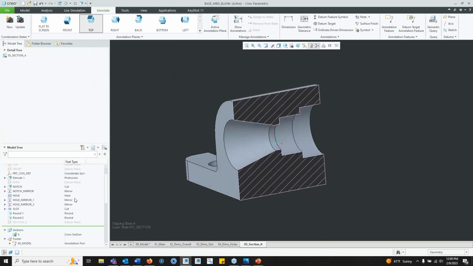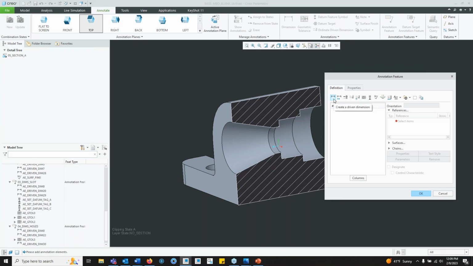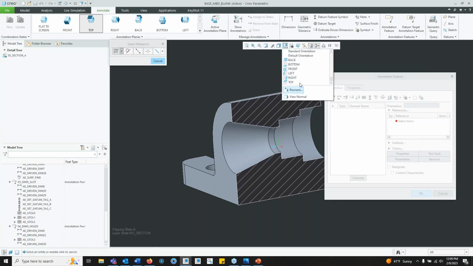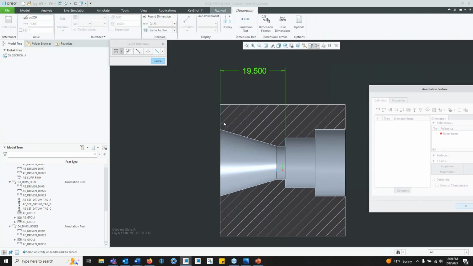So the next thing I want to do is go in here and add a couple dimensions to this as well. I'm going to go in my right view here and add these from this side. So I've got to make sure I'm on the right plane here. I want this one. I also want this one. And I also want this one.